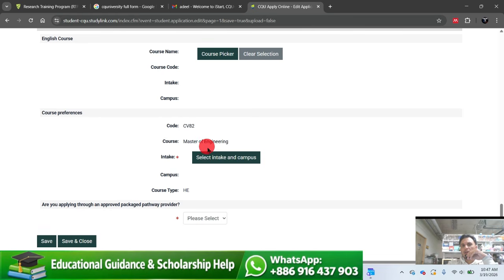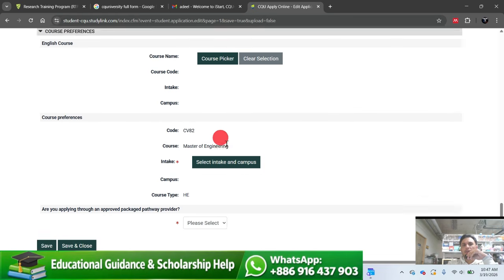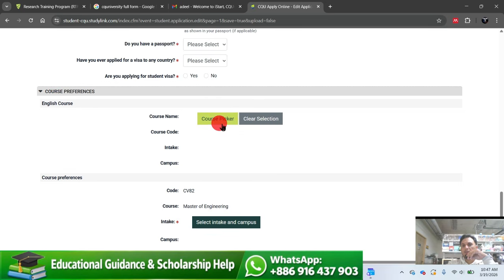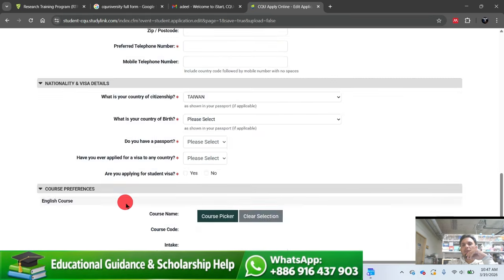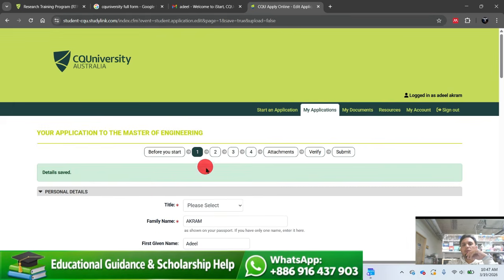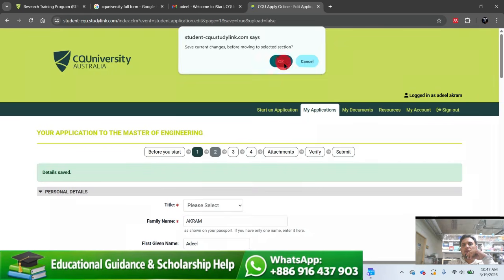And a course preference, course picker and clear section, you can choose your courses. Like, I just chose a Master of Engineering. Also you can choose other courses here, depends on you. Just click on that one and see, do the same procedure which I did in the beginning. After that you have to save it and close, and then we will move toward our second one.